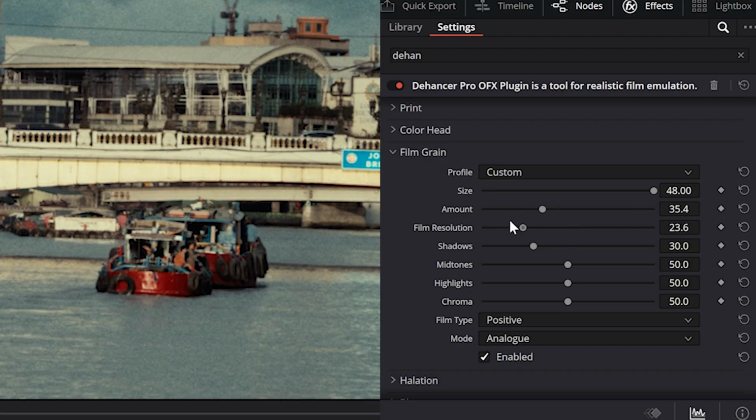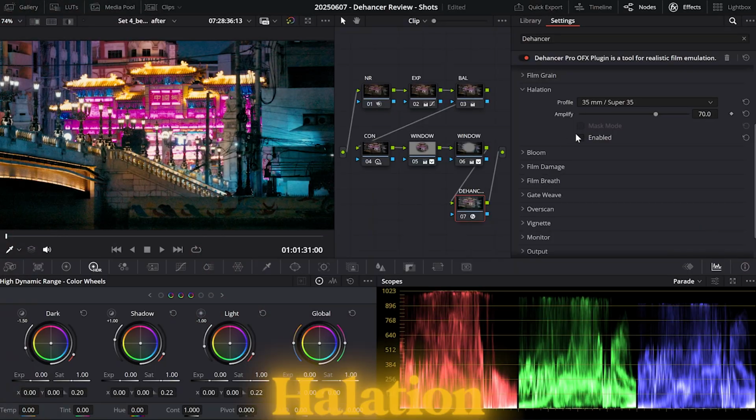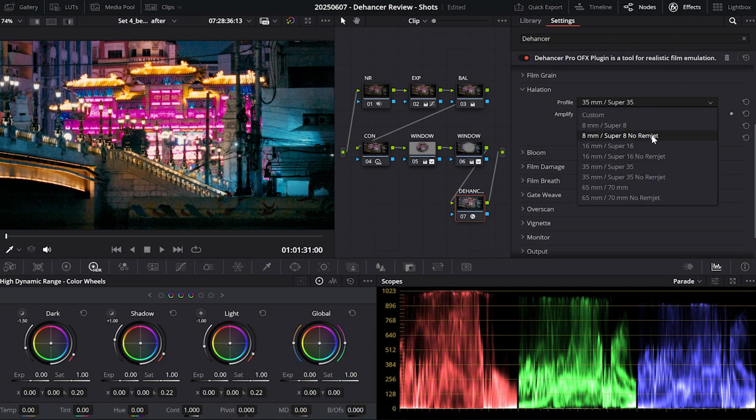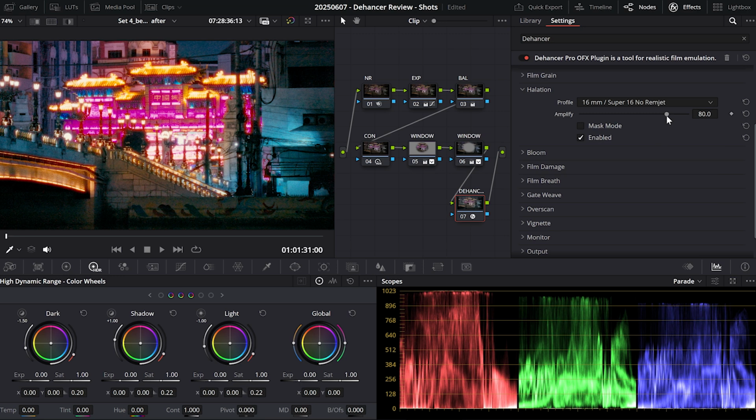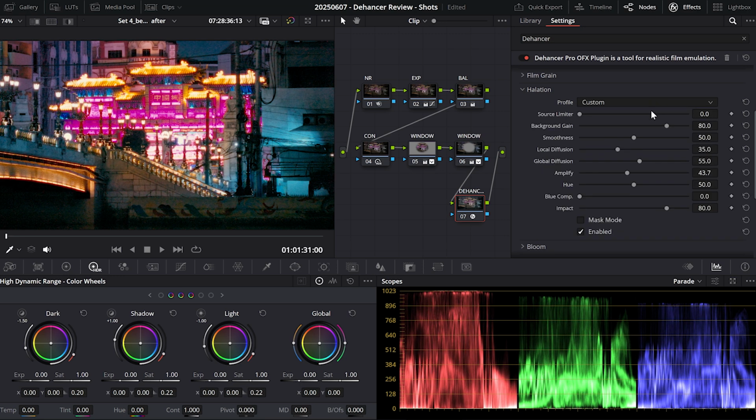It's not just added noise, it's a living part of the image. Next up is halation. This effect mimics the signature red-orange glow you see around high-contrast edges in real film. It's a powerful tool, but it demands a light touch. The default settings can easily go overboard and end up looking more distracting than cinematic. But when you fine-tune it just right, it's magic.